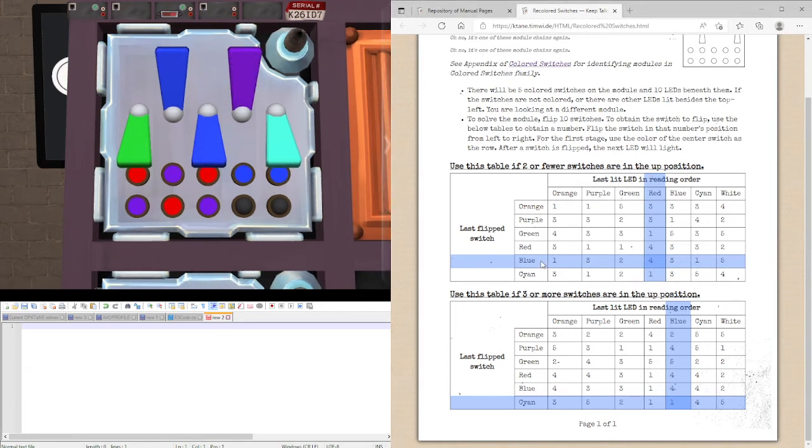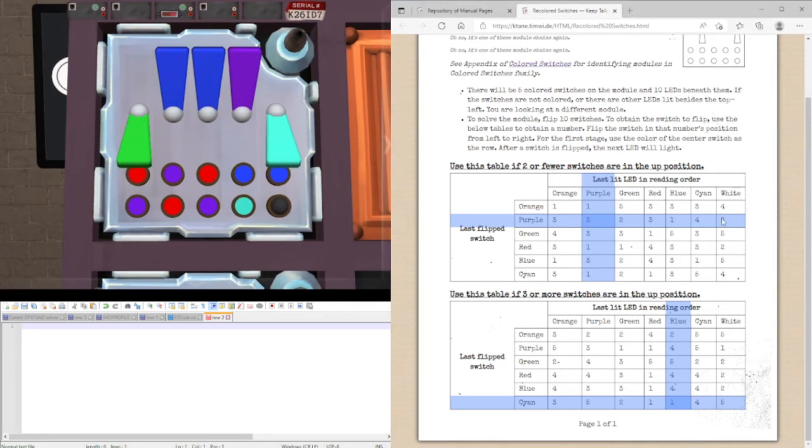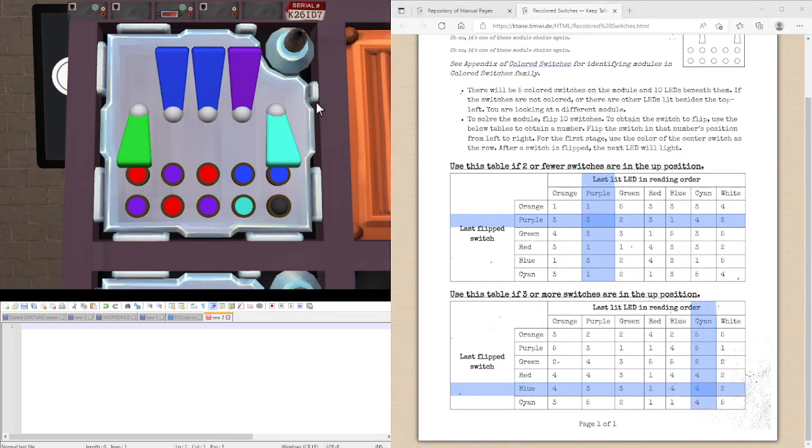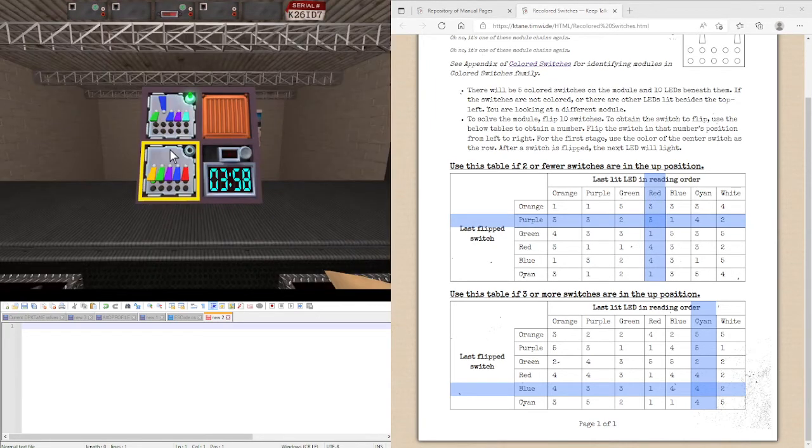Still 2 or fewer. So purple switch, and funny enough, purple LED, flipping 3. Switching back to this table because we now have 3 or more again. The last flipped switch was the blue one, and we have a cyan LED. We'll be flipping 4. And finally, back up to this table because we have 2 or fewer in the up position. Our last flip was purple, and our last LED is red, so finally we'll be flipping 3. That's the module. Let's do it again.